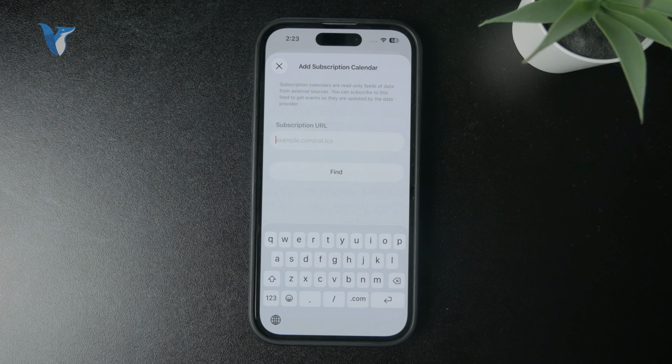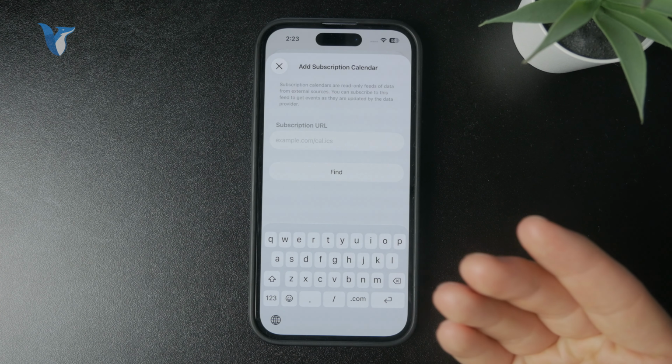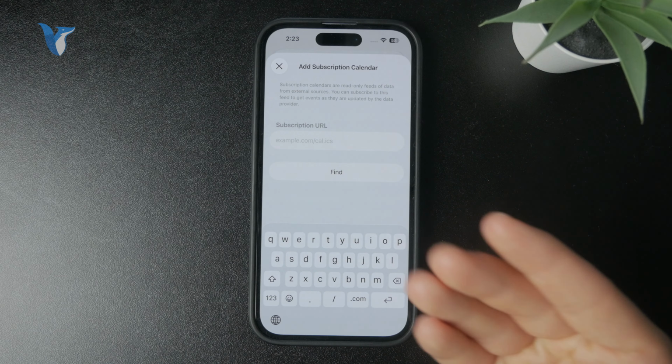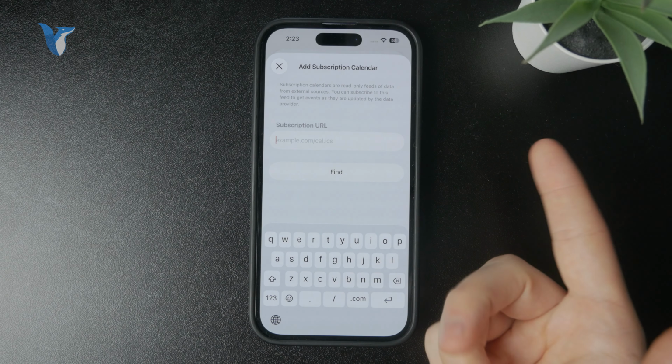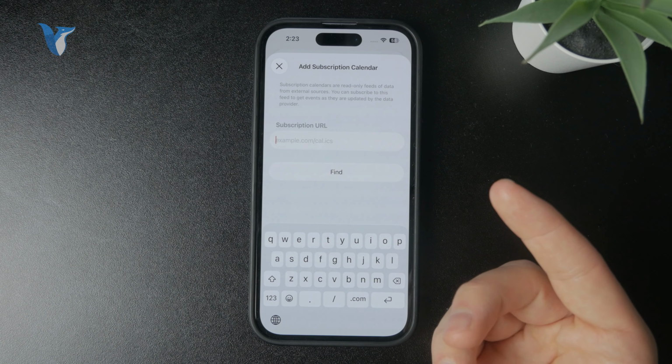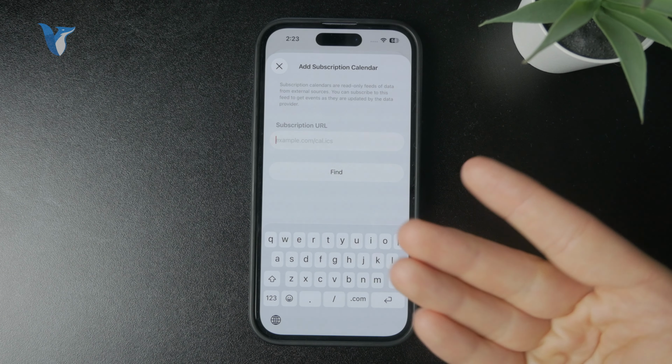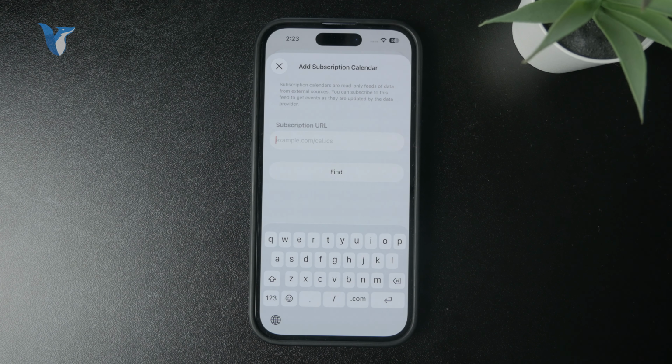So the way that it works is that somebody might have a public calendar, which they share to you over the internet. You find it somewhere as a link, and this is where you need to paste it so it actually shows up and becomes part of your calendar app. So you can always just see the events there. So that's how you can add this. It's not really anything complicated.